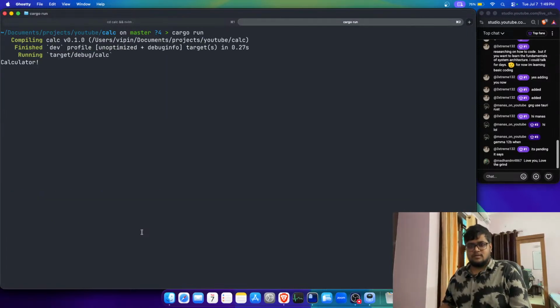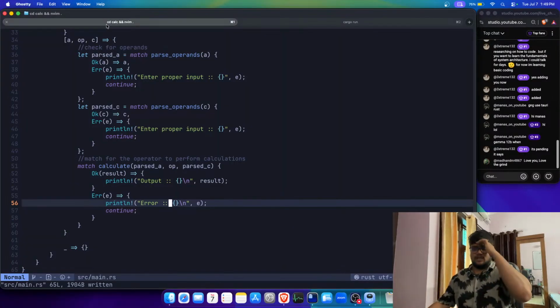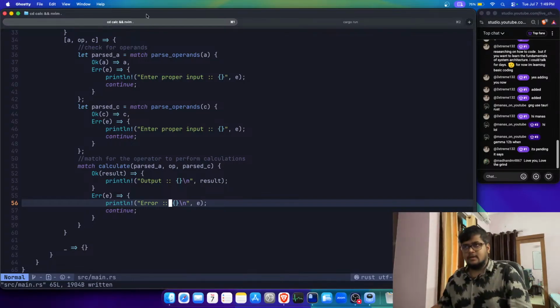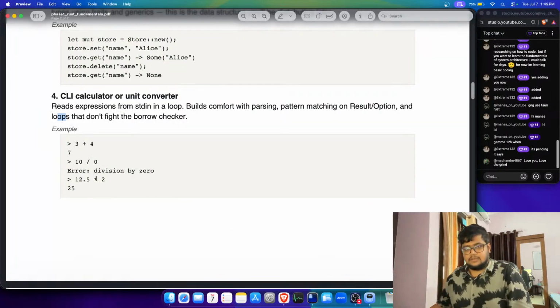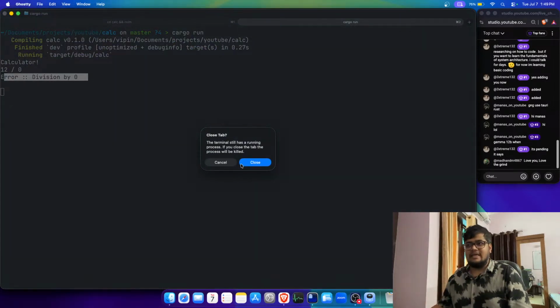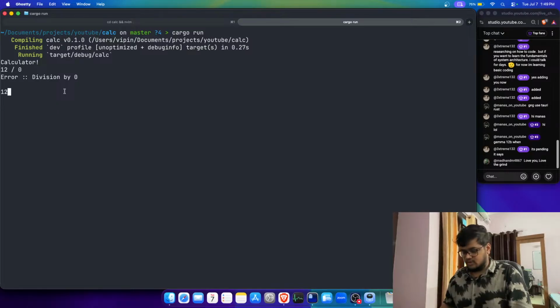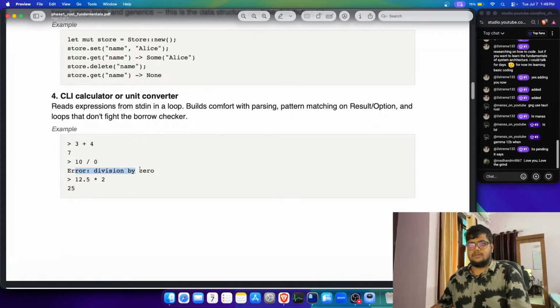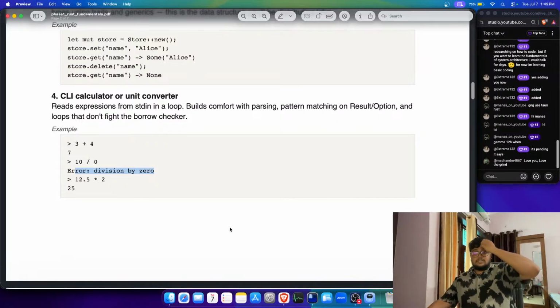Cargo run. I'll say 12 divided by 0. Now I get the error, division by 0, the controlled way to do so, right? And what else? 12.5 times 2, the output is 25. So this is expected. 25 division by 0, 3 plus 4, 7. So this is completed. The fourth exercise on the PDF is completed.